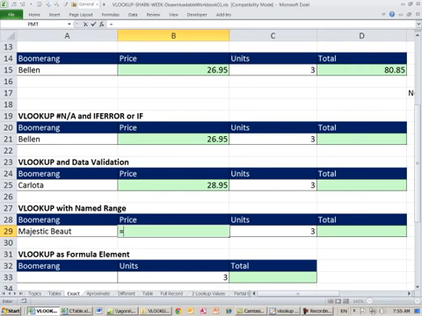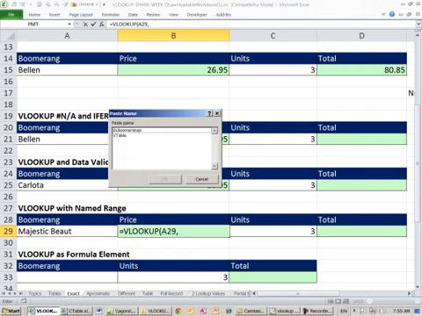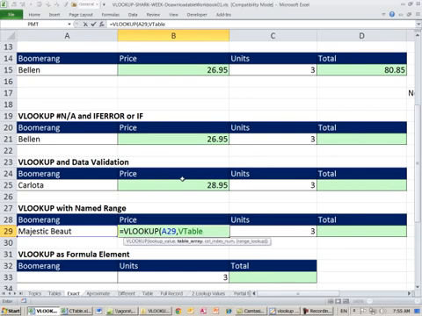Now let's do our VLOOKUP. Equals VL. I hit the left arrow to insert that cell into the formula, comma, and now I need my table name, so I'm going to hit F3, and I'm going to say VTable, comma, 4, comma, 0.